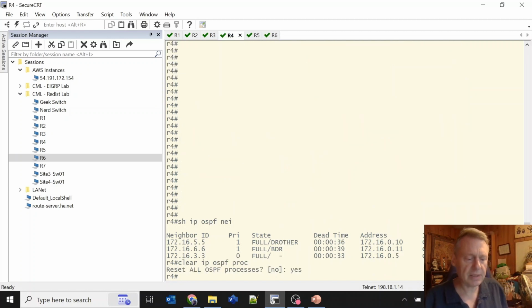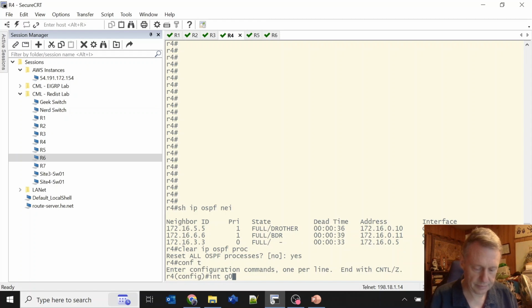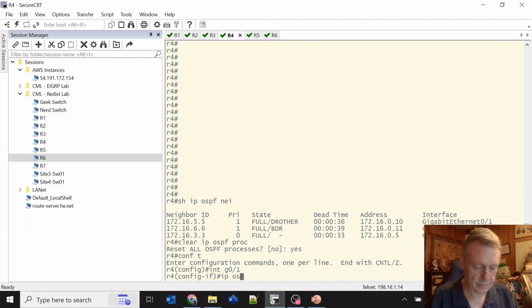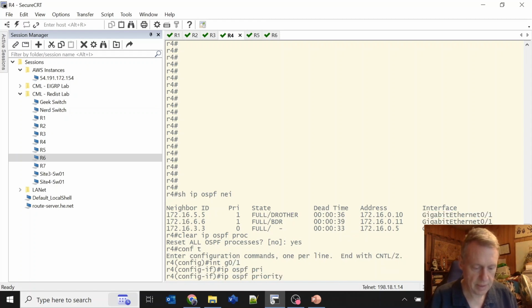Well, we talked about this, I think, in the second session, which is we're going to basically stack the cards in R4's favor when it comes to that DR election. We do this with the IP OSPF priority command. Now, if you have two routers connecting up to your ABR, you could set one to be the DR, one to be the BDR, right?